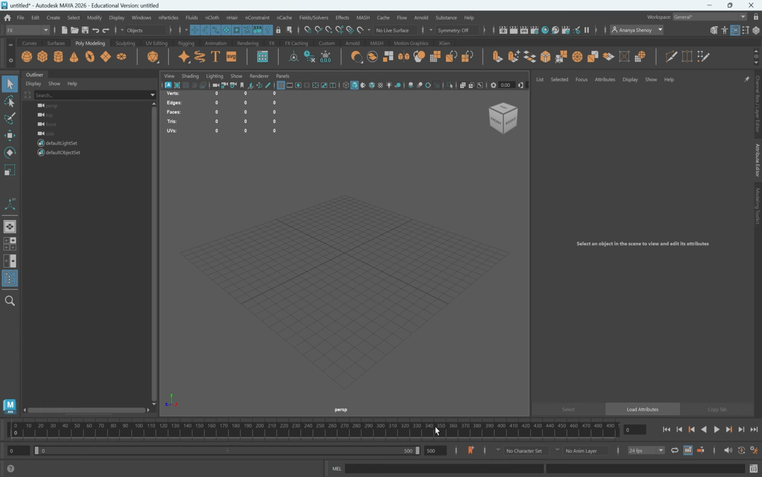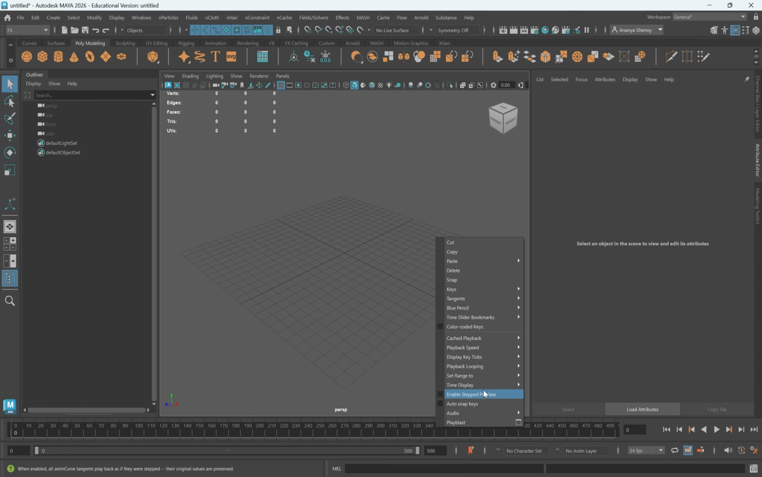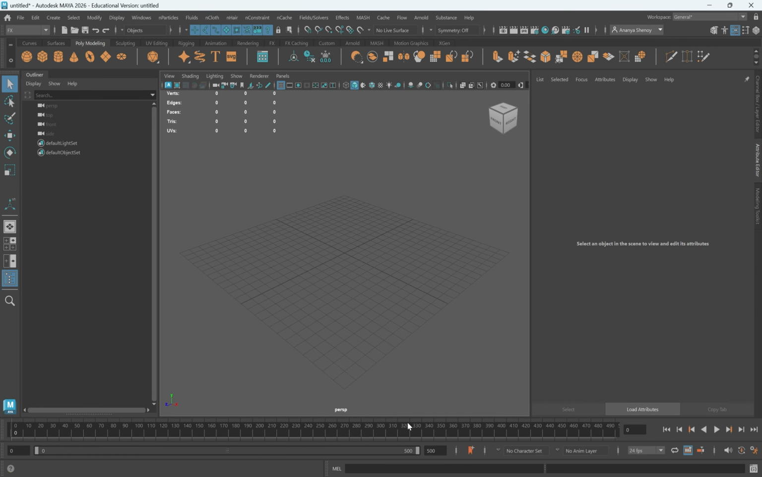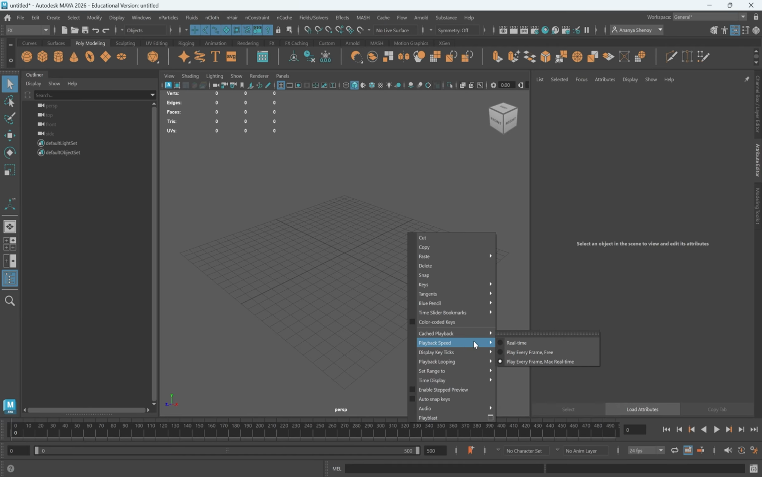The next thing you need to do is make sure that your playback speed is set to play every frame. So right click on your timeline to get the playback speed and set this to play every frame, max real time. This will ensure that your simulation works correctly and also that you get accurate feedback when you're watching it play.